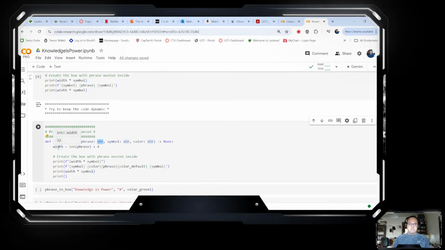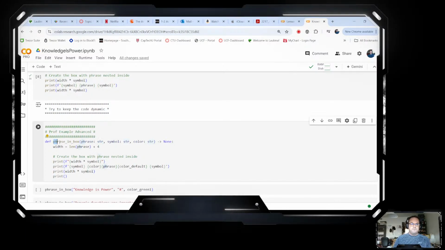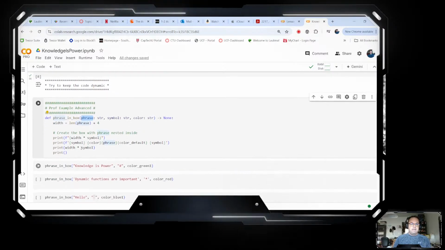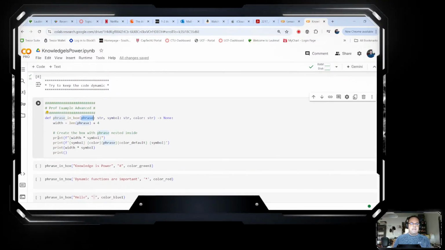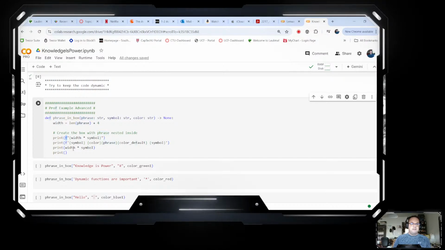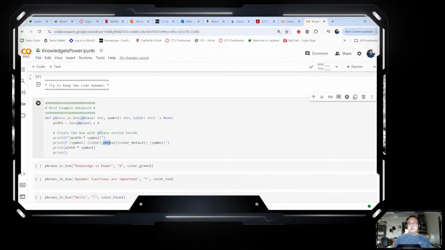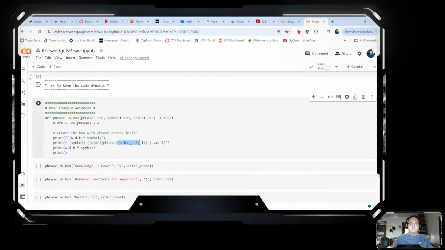So in this function, it's very similar to the ones we just looked at, okay? So phrase in a box. We go ahead and get the width of the phrase plus the 4 spaces. And then we go ahead and create the box. We're using formatted strings, so we got the F here. We're using the width times the symbol. The symbol, we change the color, put our phrase in, and then we go back to our default color, another symbol, width times the symbol, and then I go ahead and print a blank line.